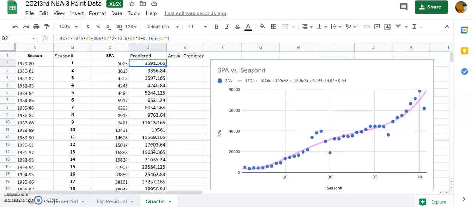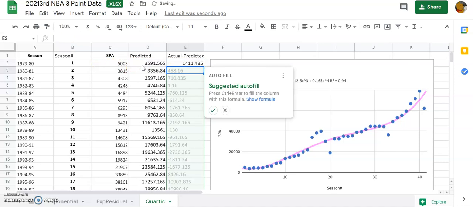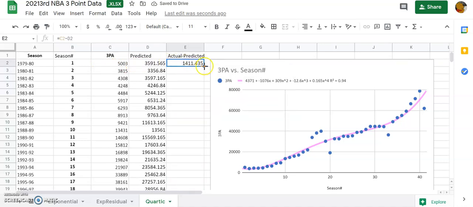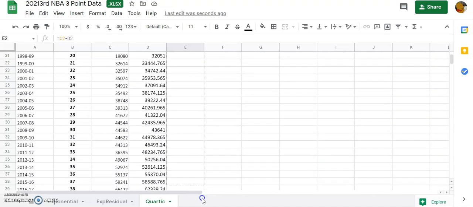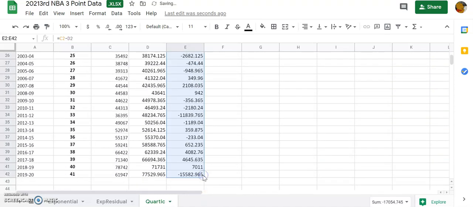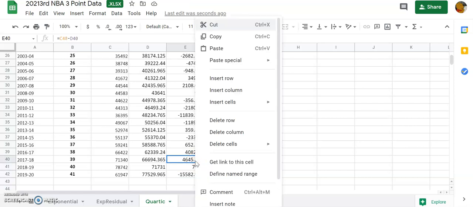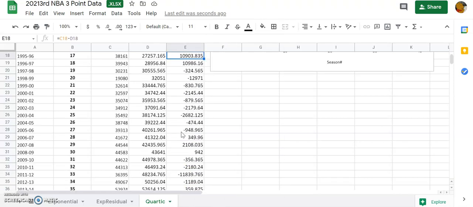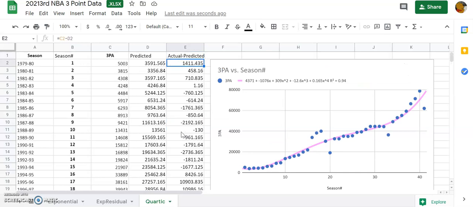Sorry, that's not how much it's off. I was comparing column to column. To see how much it was off by, we need to do the actual minus predicted column. So equals the actual 3-point attempts in that season minus the predicted 3-point attempts in that season. And it may autofill for you. You can accept that, or you can click on the middle of the cell, get this blue box, and drag down. And now I can see, so off by 15,000 there at the end. Off by 4,000 here in the middle. So not doing too bad. But let's get this residual plot so that we can compare.